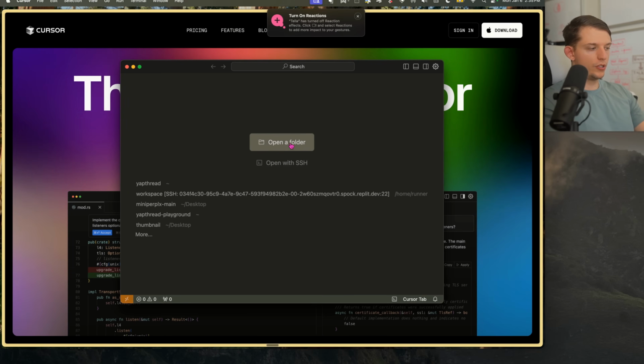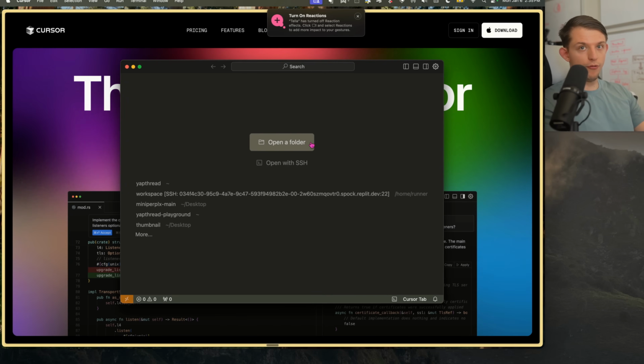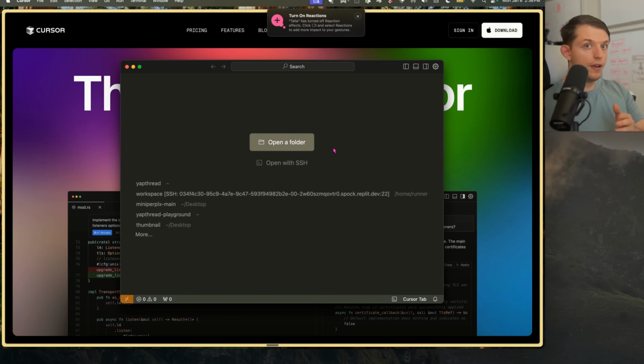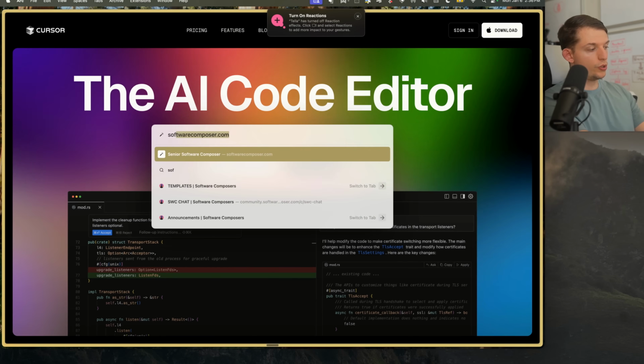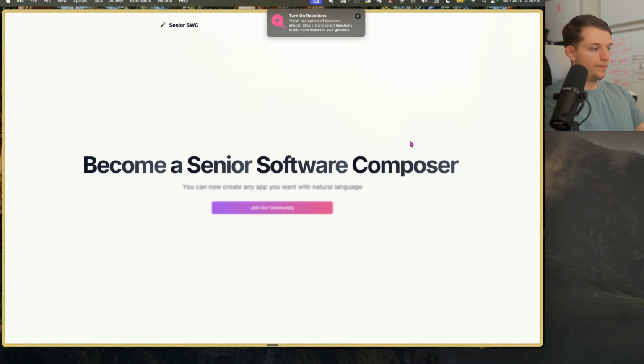We are now going to start with a folder, and if you want to start completely from scratch, you can just create a new folder on your computer and name it anything and start from an empty project. We are not going to do that. For me, I like to use a template, which does all of the boring work of getting the project set up. We're going to go to softwarecomposer.com.